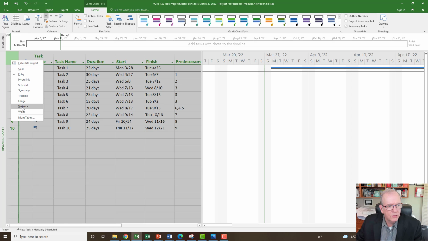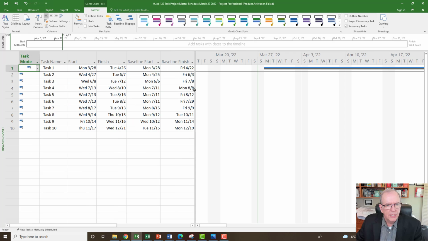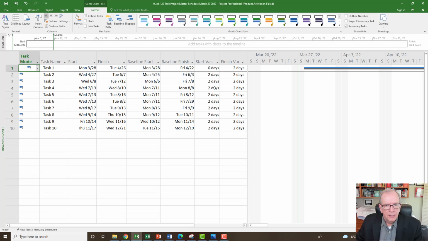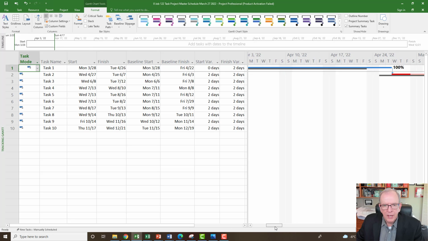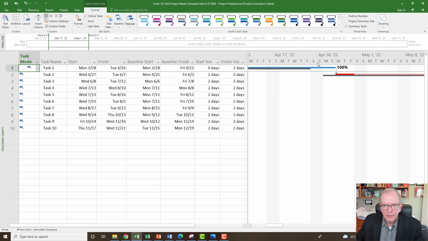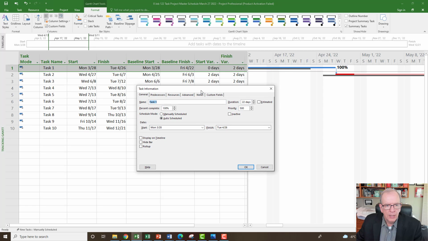So I'm going to go back to the variance screen here. All right. So now I can see I've got 2 days variance. I would check what happened here, and I would explain why, and I would actually put a note in the actual activity.